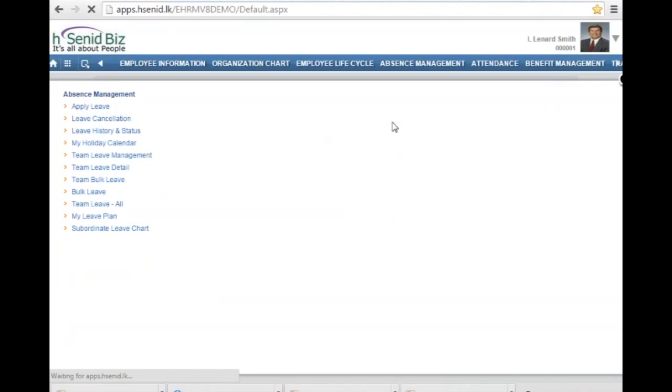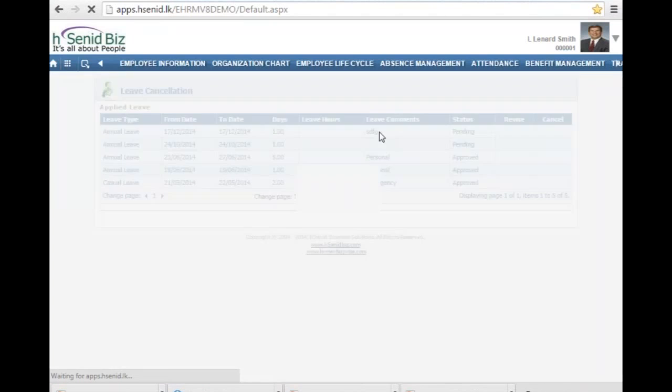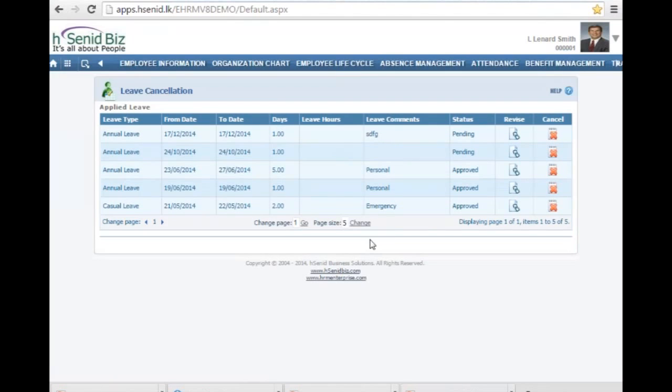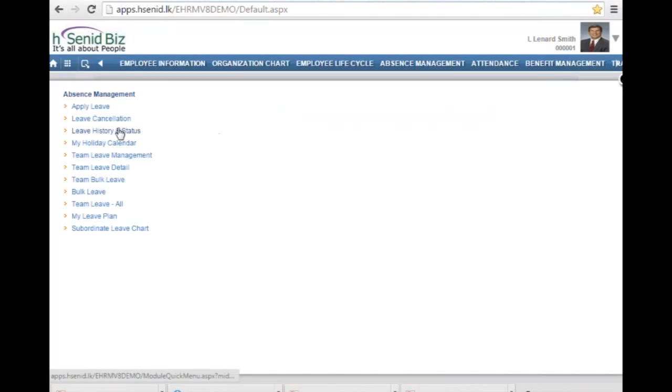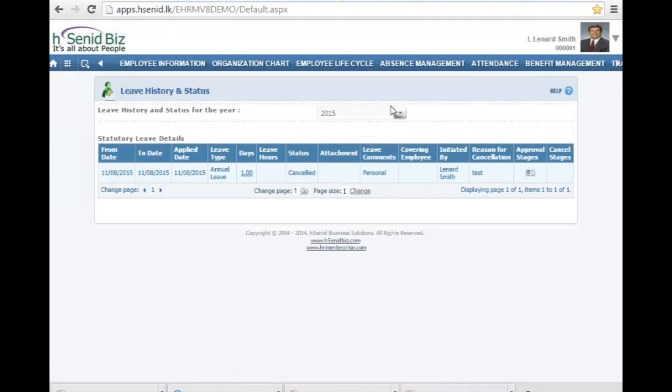Next you get the leave cancellation page. If an employee wants to cancel leave, he or she can cancel it through this page. Then again, we have the leave history and status here once again, which is the same page which I showed you earlier. They can select the year and all the leave details will be displayed for that year.